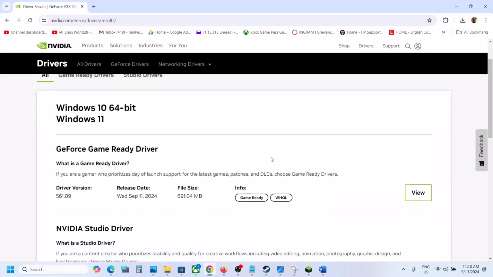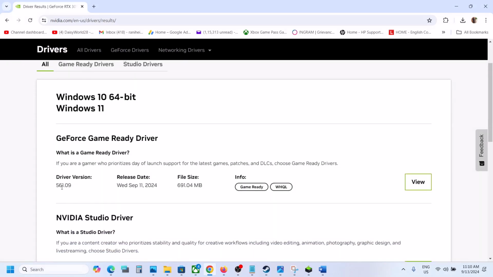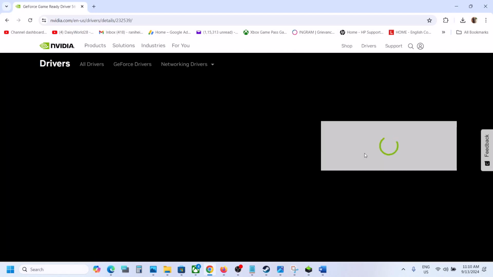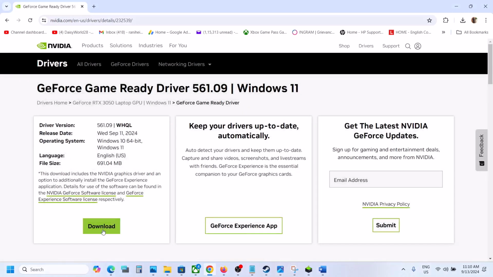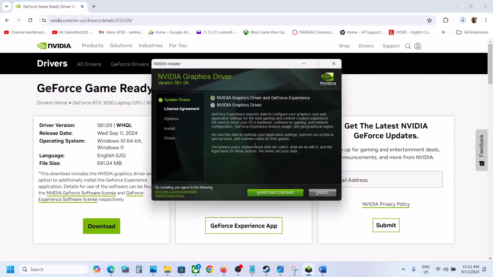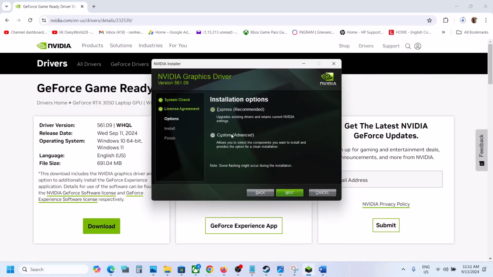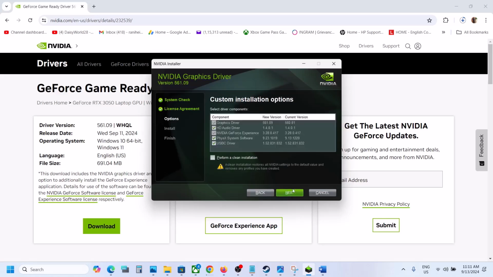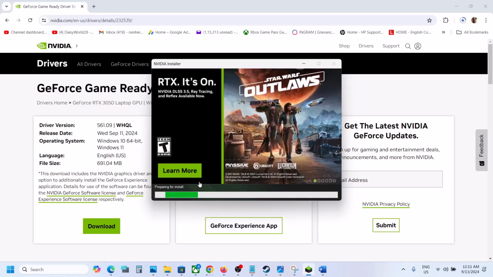And then you will see the latest driver. So right now it's 561.09, and then click on view and then click on download. And once the download is complete, you can run this exe file and then click on agree and continue, and then select custom option, then click on next, and then put a check on the box which says perform a clean installation. Put a check over here and then click on next and let the installation complete.